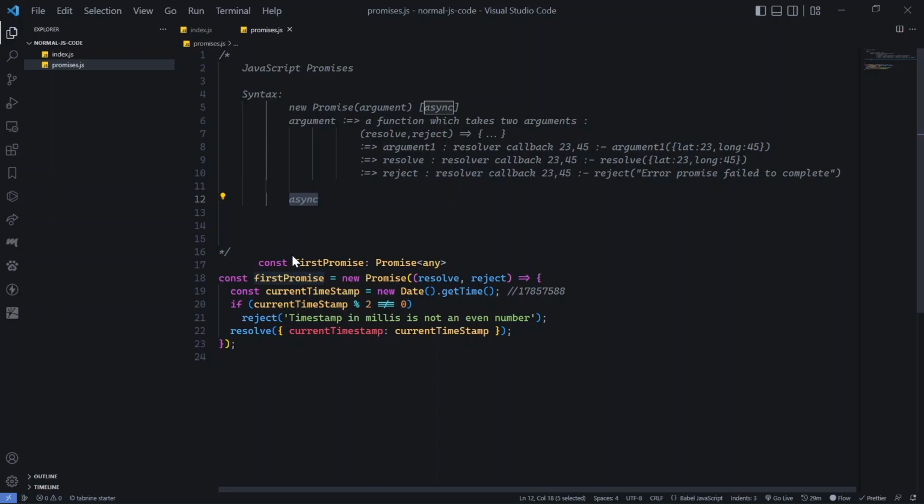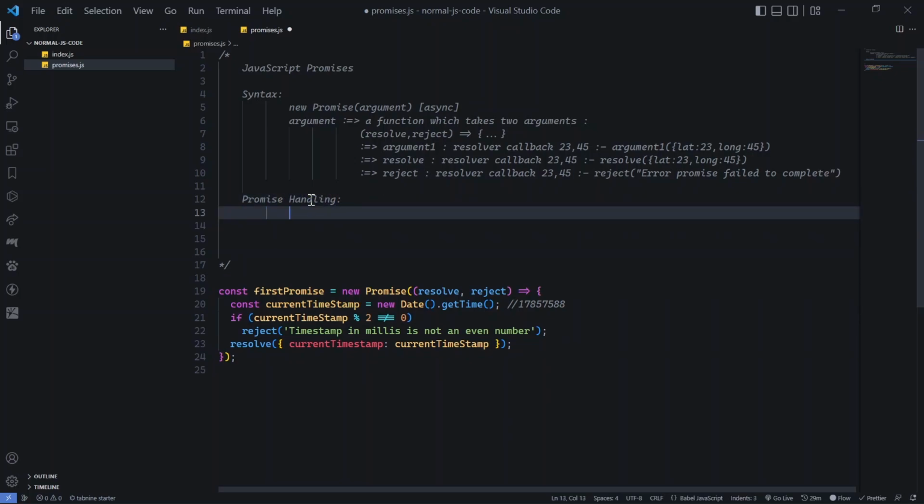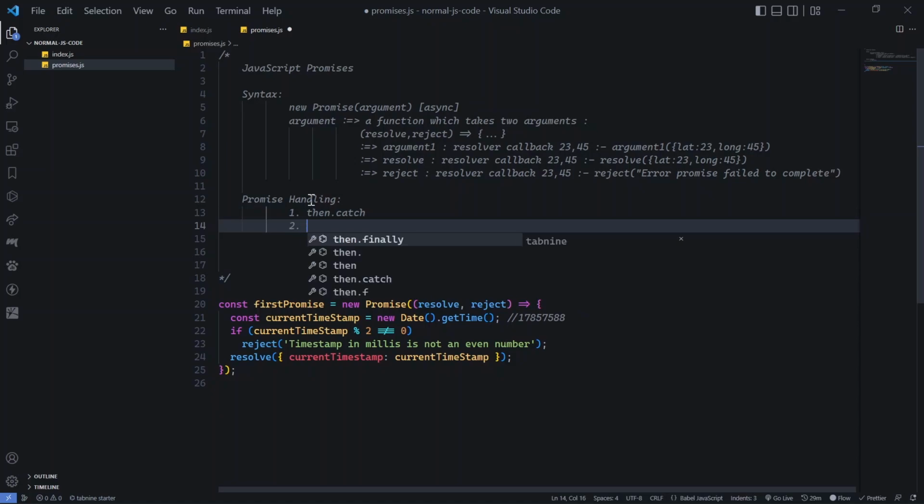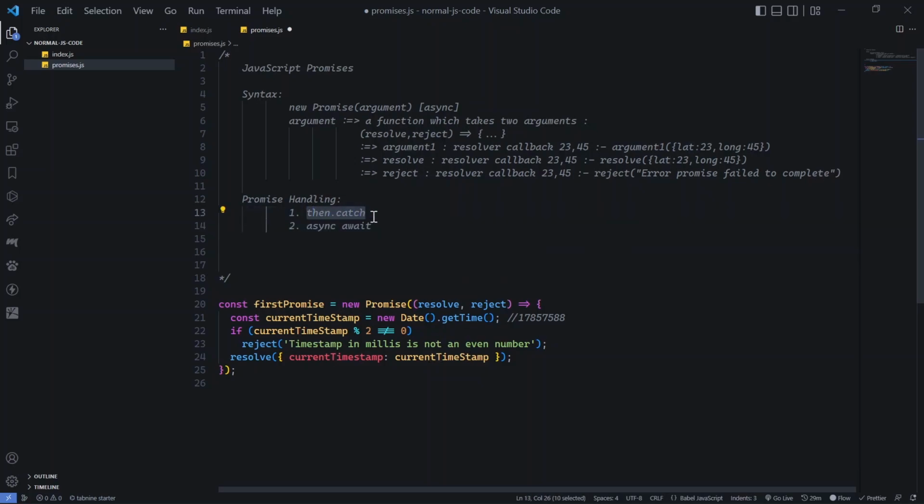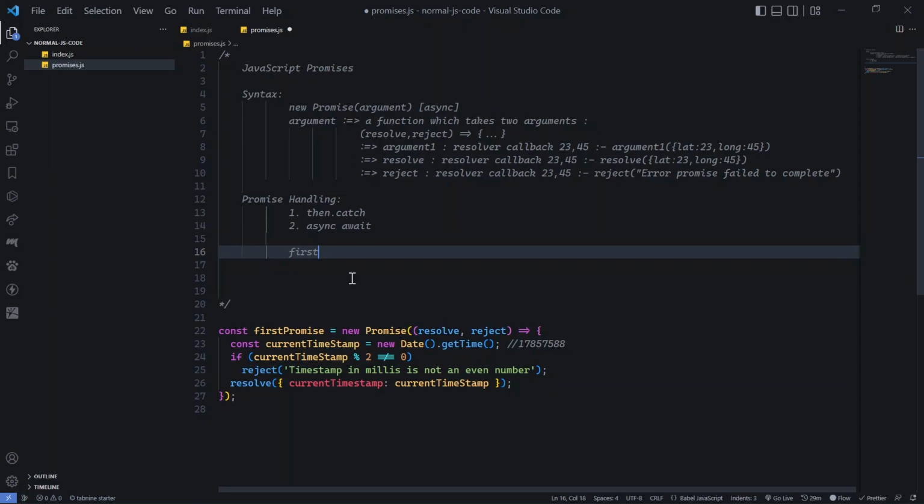Now, how do you handle a promise? Okay, so let's understand promise handling. There are two ways. One is using then and catch, and the other one is using async await. First let's understand then and catch because it is very easy to understand. Whenever you create a promise, let's say here we created firstPromise, then on firstPromise we by default get two methods, which is then and also catch.